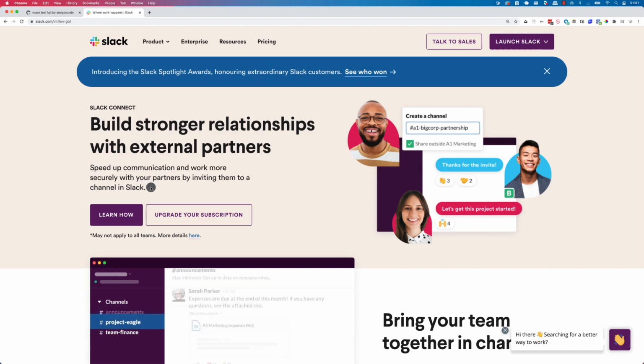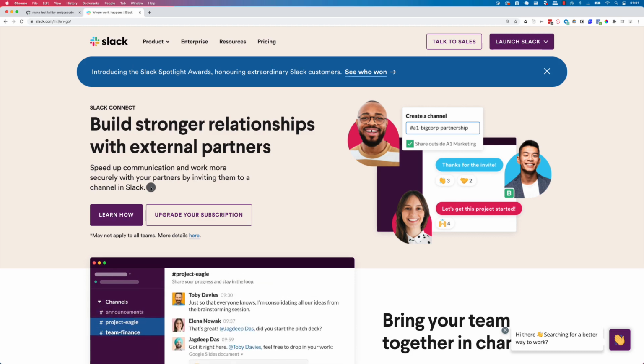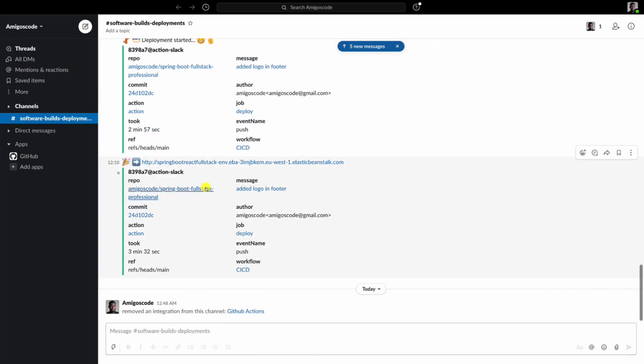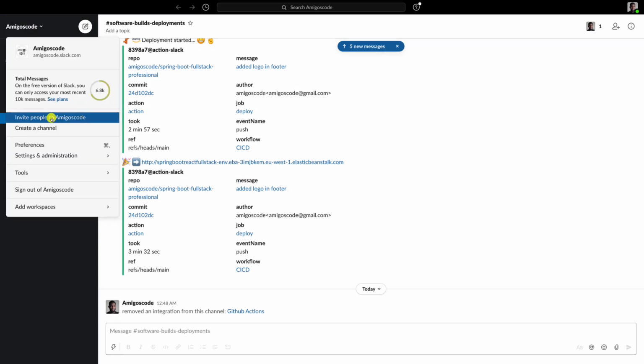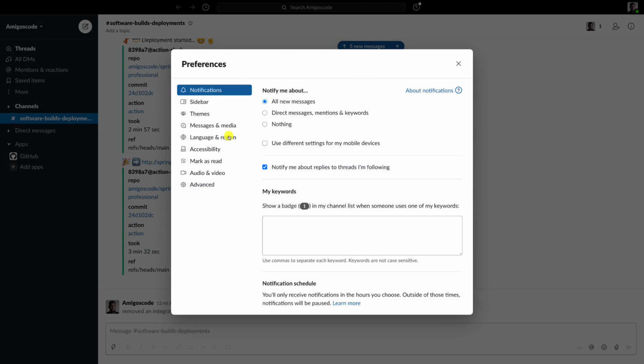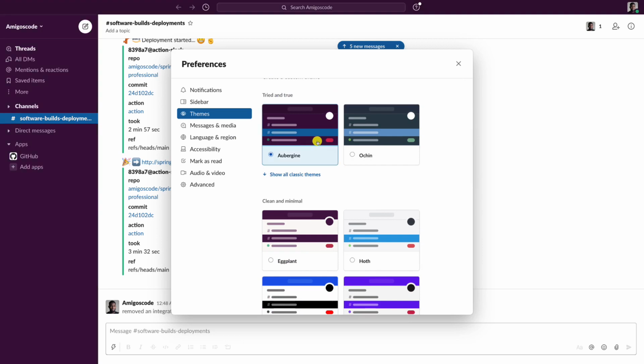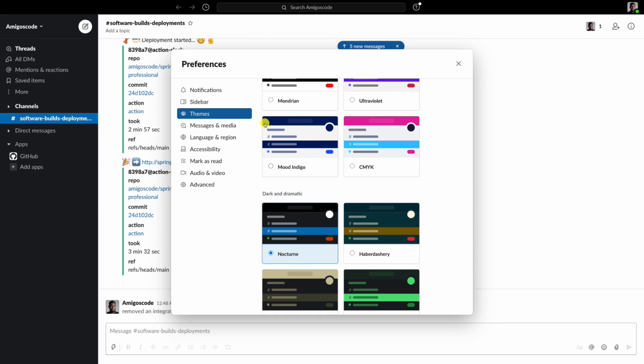Now, for us, we want to be able to send messages from our GitHub action. So in here, you can see that this is my Slack workspace, and it's called Amigos Code. Once you have Slack downloaded and installed on your machine, you should see something very similar to this. You might want to customize it. If I go into preferences, you can customize the theme. You can have a dark theme, and you can change the look and feel. Let me just stick with the one that I have in here.